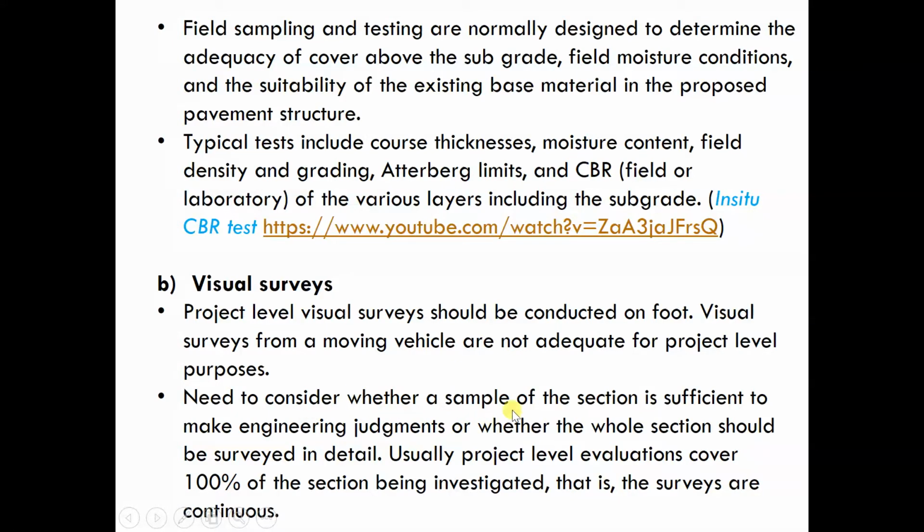Need to consider whether a sample of the section is sufficient to make an engineering judgment, or whether the whole section should be surveyed in detail. Usually project level evaluation covers 100% of the section being investigated, that is, the survey is continuous. So if it's a project level pavement study, then you need to survey the whole road. Let's say the road could be a street 2 kilometers long, so it needs to be done for the whole stretch, 100% of it.